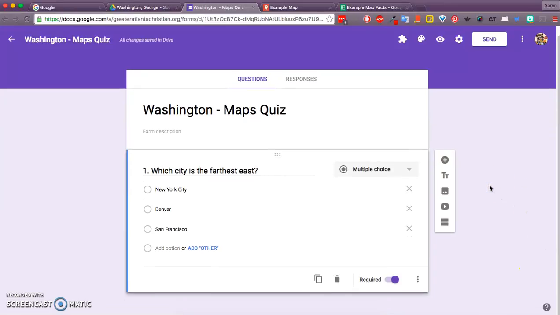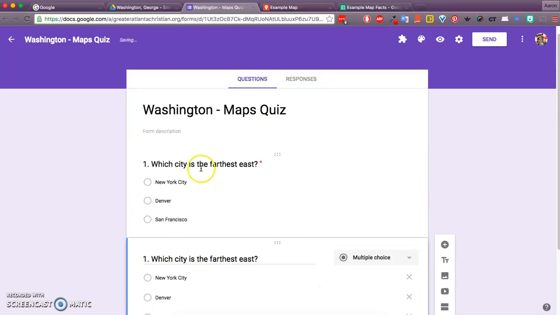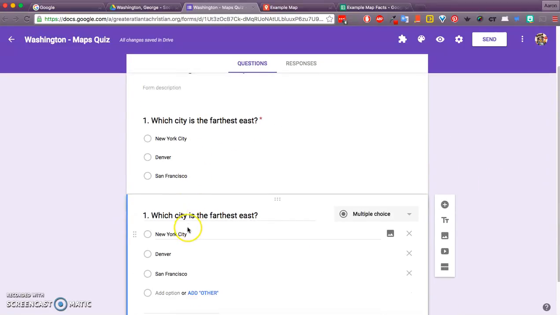Okay. Now, since you're going to have more cities on yours than just these three, a smart thing to do is, instead of having to retype all the answer choices every time, you're just going to click this button right here that says duplicate. So what that will do is it'll copy this whole question and paste it underneath. So we'll just click it and you can see what it does. Okay, so here's number one that you typed before, and here's a second one. Now, I'm not going to leave this question the same, but I will leave these same answer choices.